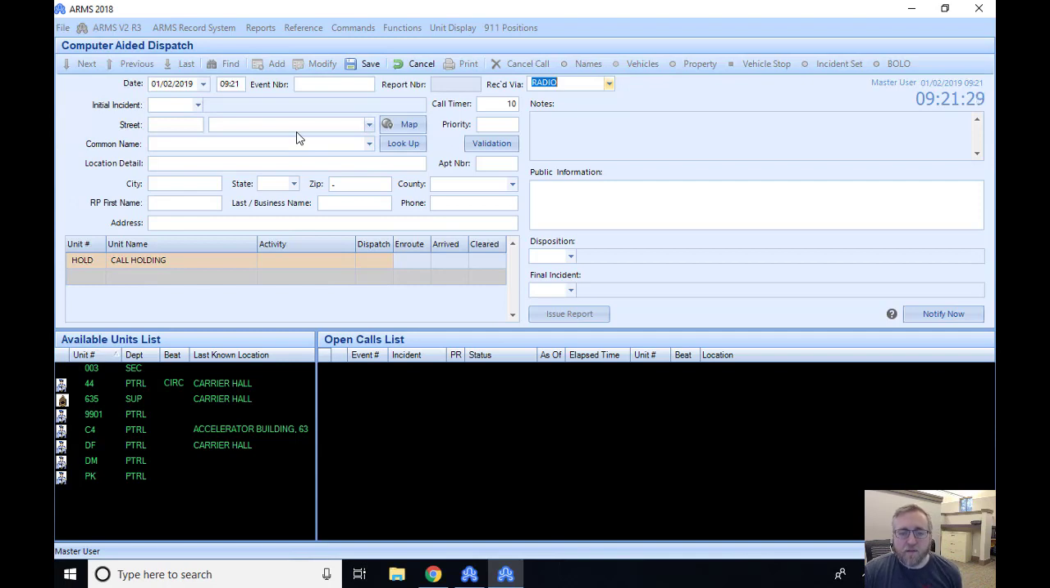Now, the first bit of information I want to draw your attention to is up here in the very top. This top row, for the most part, is automatically completed for you whenever you begin an incident. So starting from the left-hand side here, you'll see I have the date and time automatically put in based off of my CAD clock and the current date. Next to that, I have my event number, which is currently blank, but as soon as I hit save for the first time, that will be filled in with the next event number in the system. So if my previous event number was 1, my next event number will be 2, then so on to 3, 4, 5, on it goes.